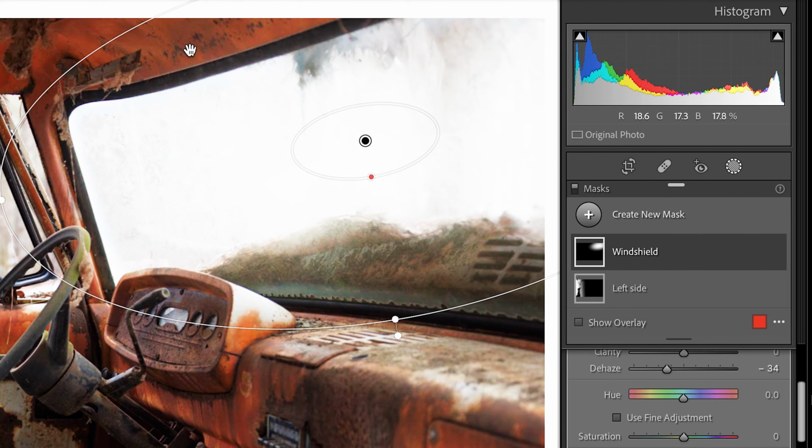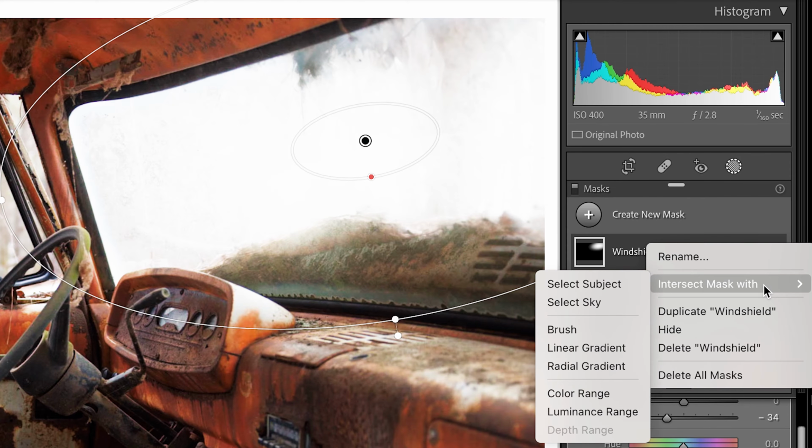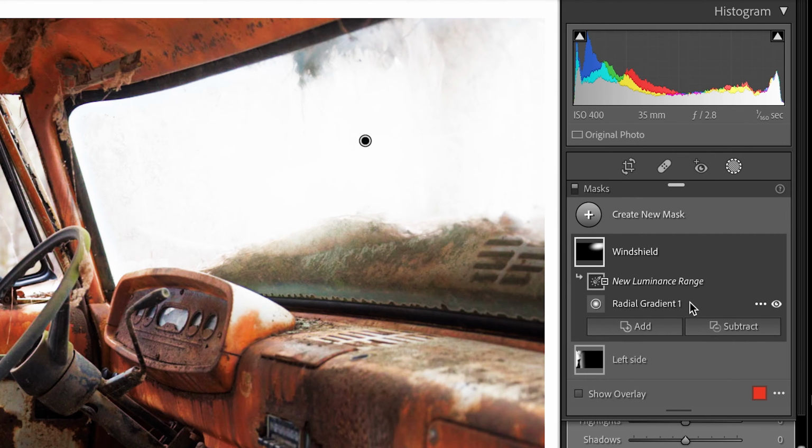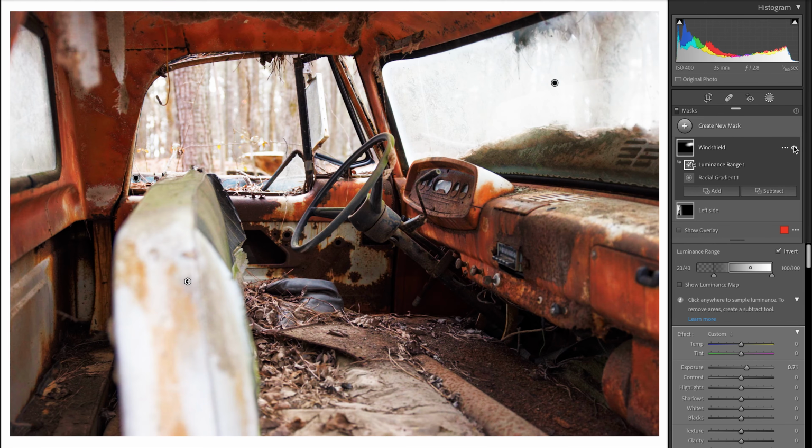One of the things I'm noticing though is that the light is starting to bleed into these other areas that I don't really want. So we can come back over here, do another luminance range, and now I'm going to exclude some of the red and black areas on the interior of the cabin because I just want the light on the windshield itself. And yeah, I feel like we're getting a nice, natural, glowing look to this windshield now.